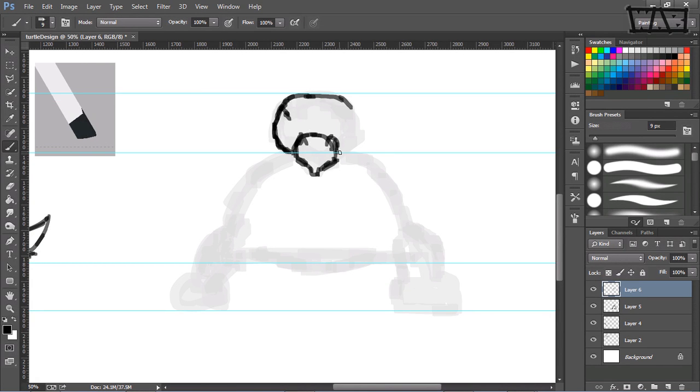Okay, so just continuing on this sketch. Might spend a little bit more time on the head on this one. Maybe, we'll see. We got this hole in his shell here. Neck. I think I want his neck to be quite thin.